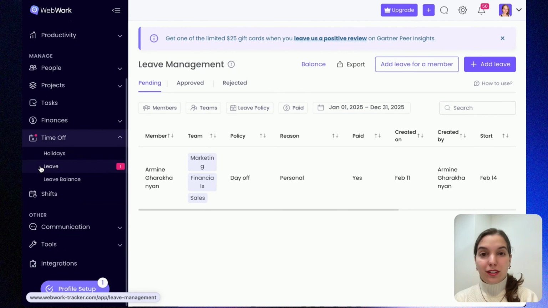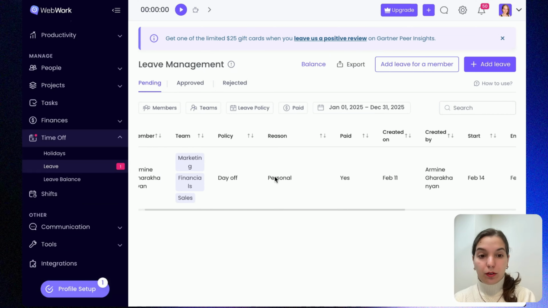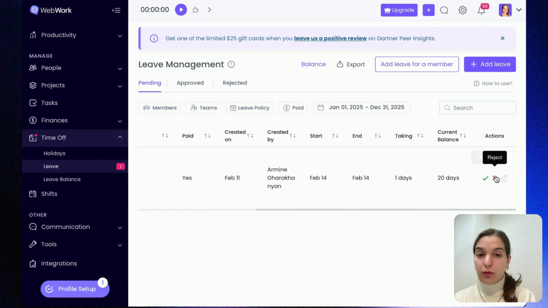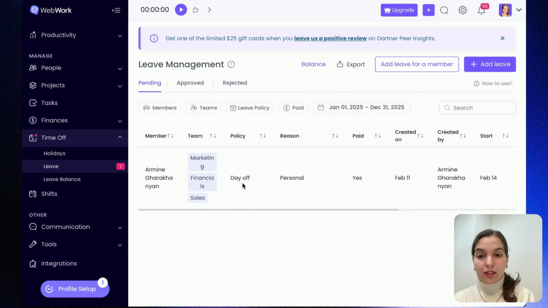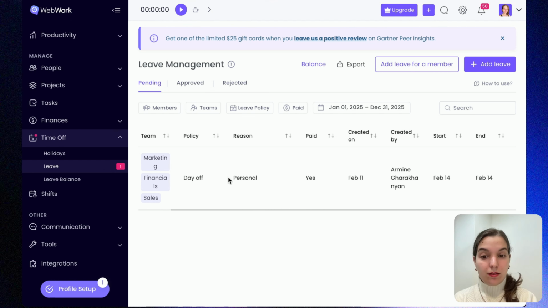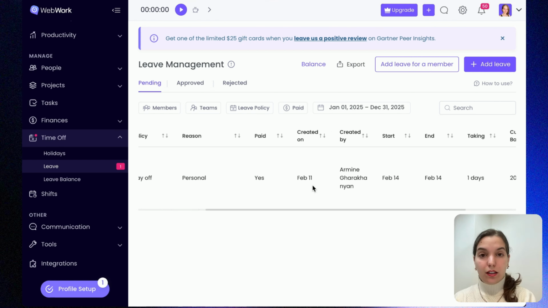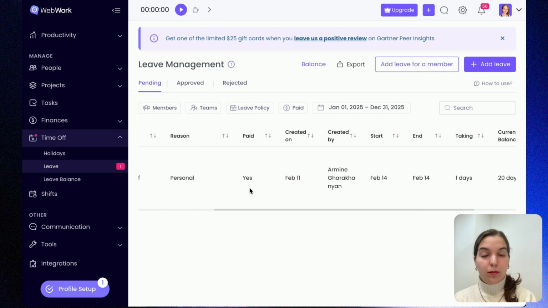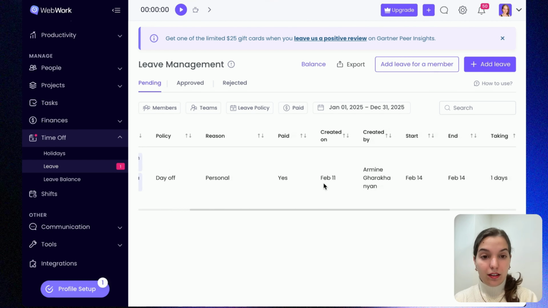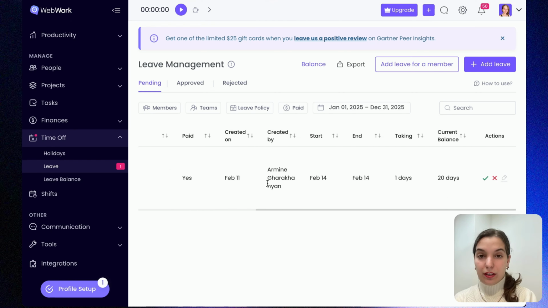Now, moving on to leave. In the leave section, you can see the pending leave requests, which you can approve or deny. In leave requests, you could see the policy it refers to, depending on what policies you have in your workspace settings. The reason, this person says personal, if it's a paid holiday or not, which is again depending on the policy that you select in your settings. You can see when it was created and which date it is for and who it was created by, of course.